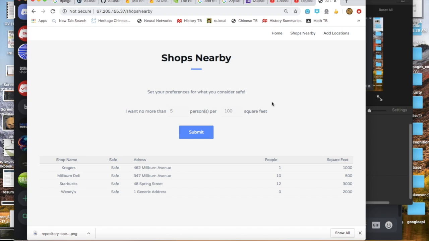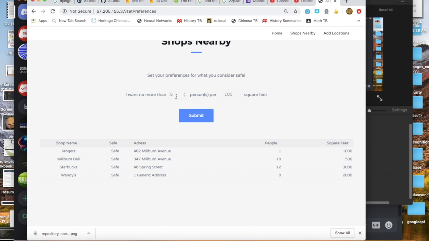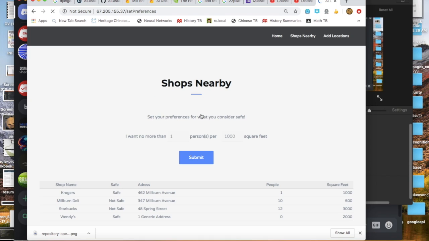Editing this video, I just realized that I forgot to demonstrate the preferences functionality. So really quickly, I'd like to show you how it works. You can input however many people you want per square feet. Currently, these parameters work for every location, and every location is marked as safe. However, if I were to decrease this parameter to not wanting any more than 1 person per 1,000 feet, we will get very different results.